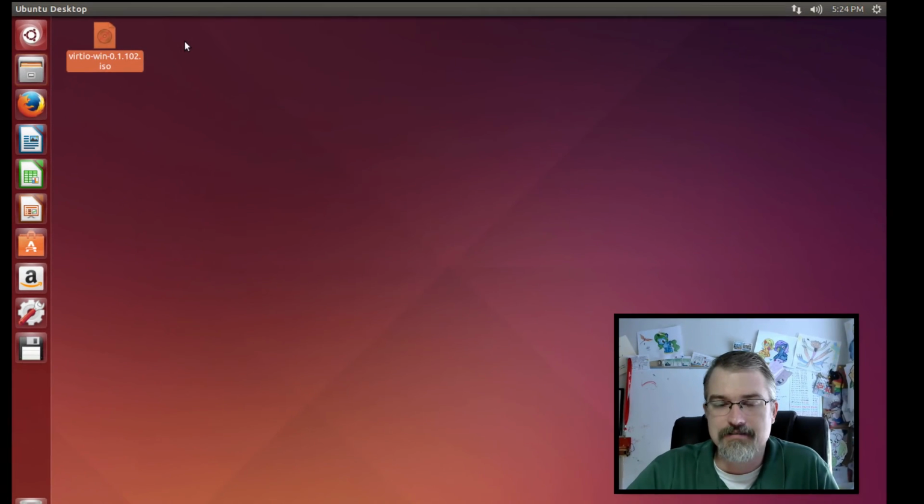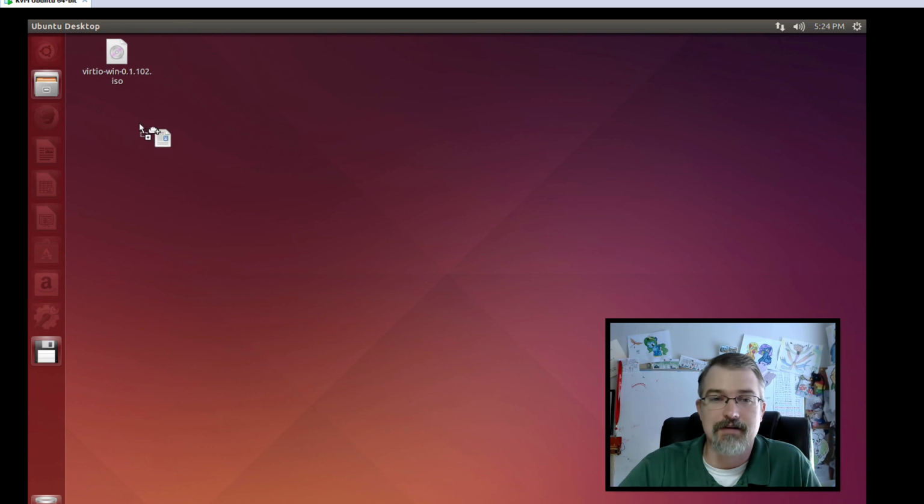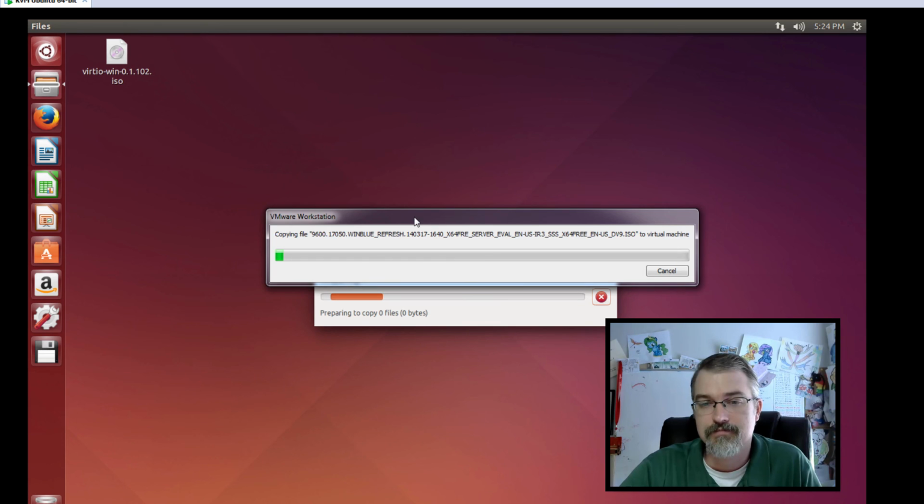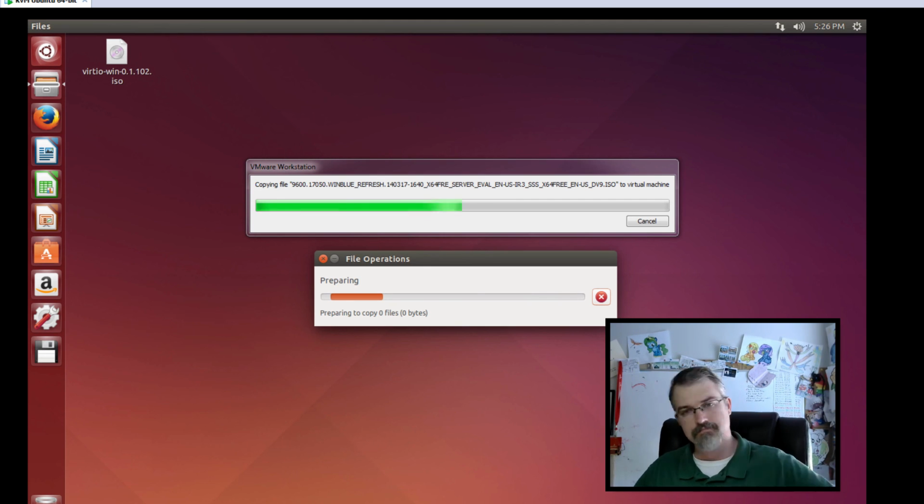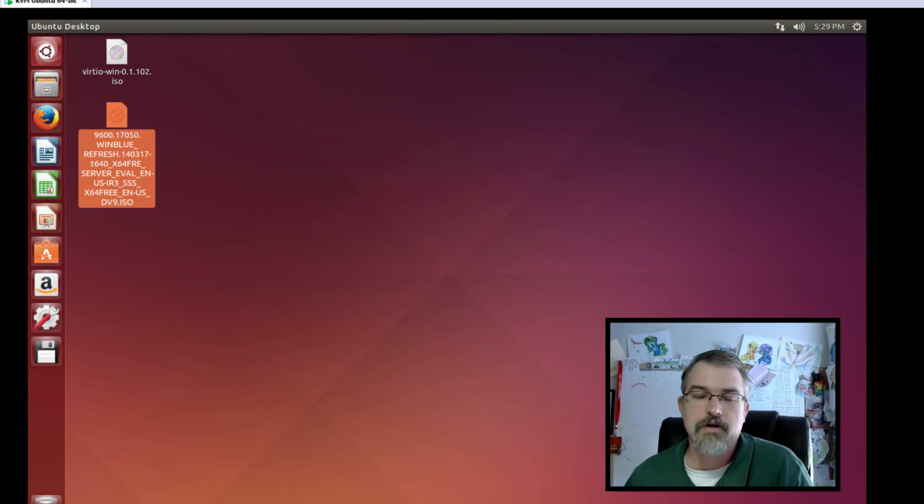Now the other thing you need is actually your Windows install disk. And to make life easy, I just grab my Windows ISO, which is a trial version for Windows 2012, and just put it on the desktop. So I'll drag it from my machine here and just copy it over. And it's a little over 4 gigs, so make sure you have enough space. Okay, now I've got everything.